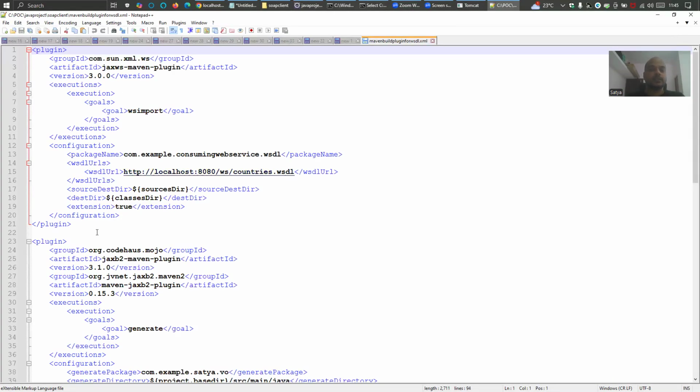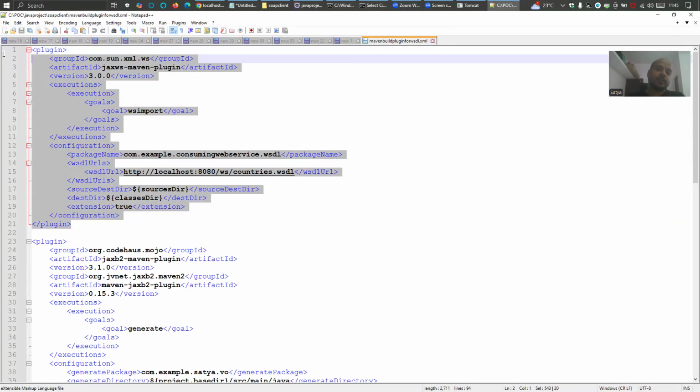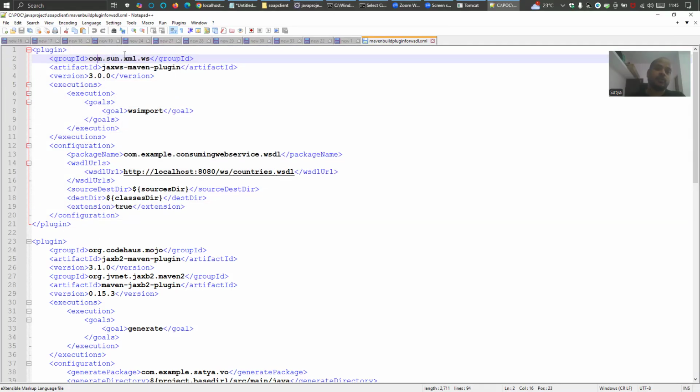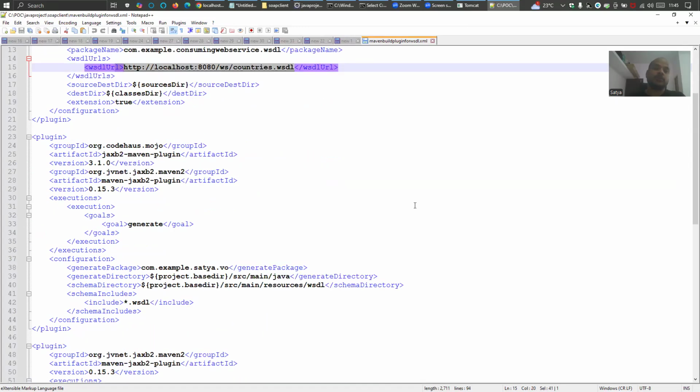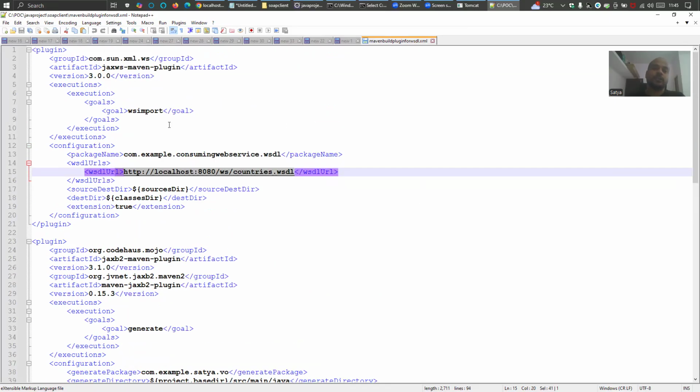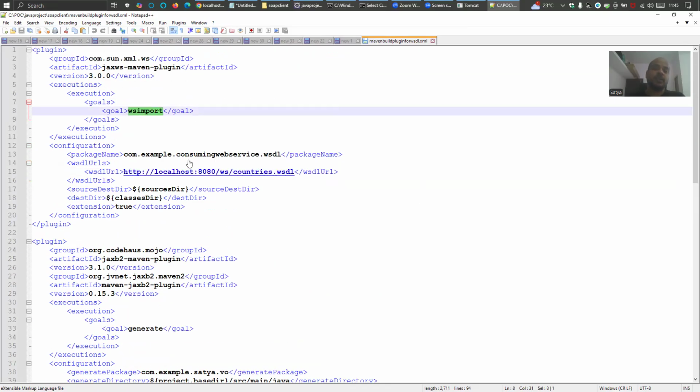See, these are the extra plugins which I identified from the internet. You can use the com.sun.xml.ws group ID and the jax-ws plugin, using wsimport to generate WSDL from the code. See, this is how you generate it. You see this plugin, your execution is wsimport, and this plugin is from Sun.